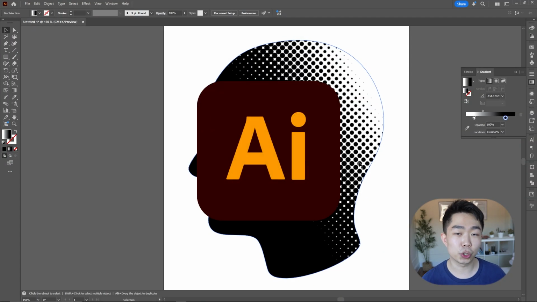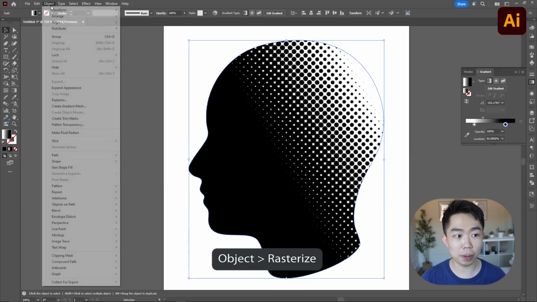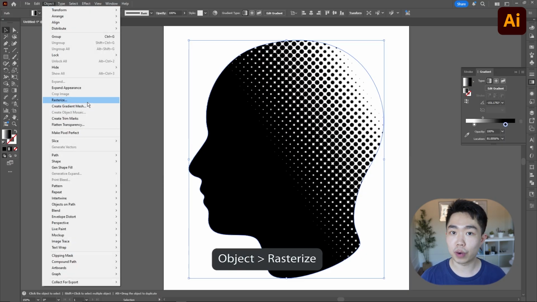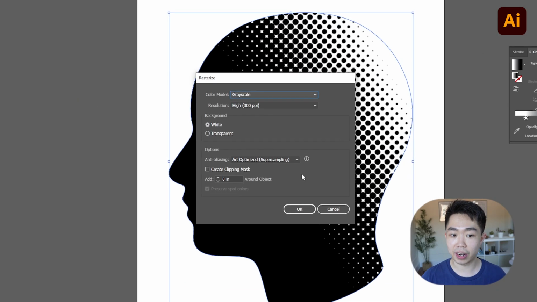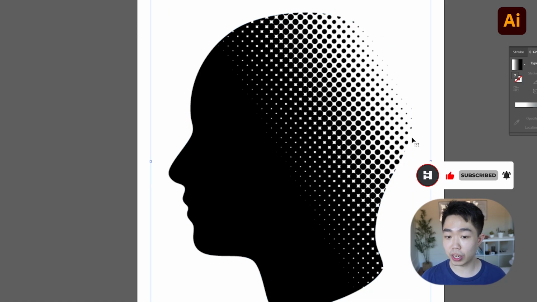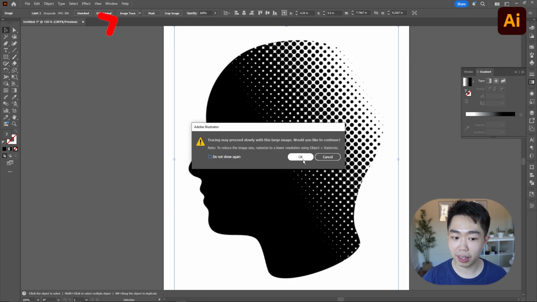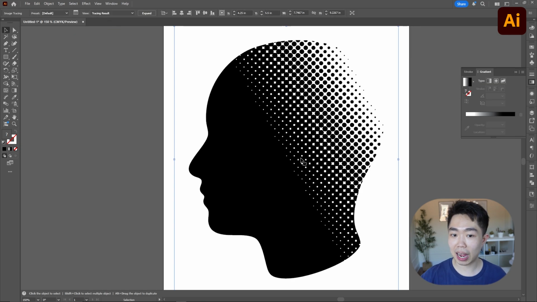The next step is to image trace this. So now if I go ahead and go into Object, first, we're going to rasterize it so that it is now an image. I'm gonna make sure that it's on grayscale, and I'm going to make sure the resolution is fairly high, so at 300 PPI. We can leave everything else as is, and I'm going to hit okay. Now, this is an image. What we're going to do next is simply hit the image trace button and hit okay to have it give us a nice image trace result here.